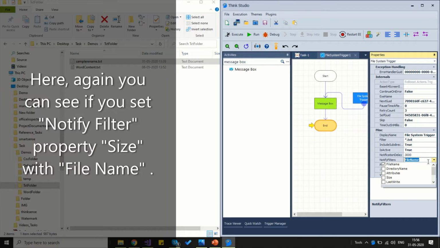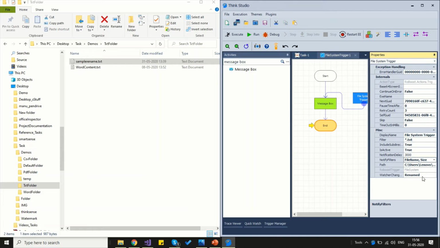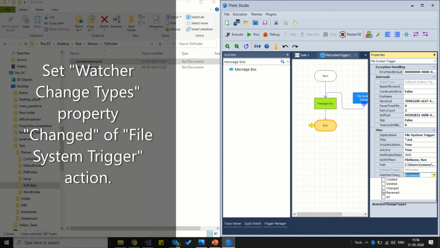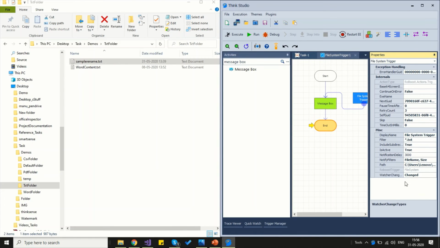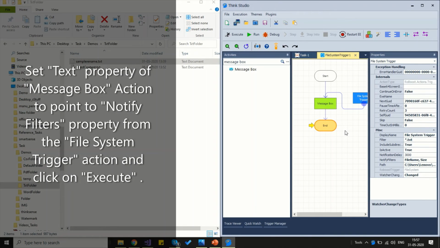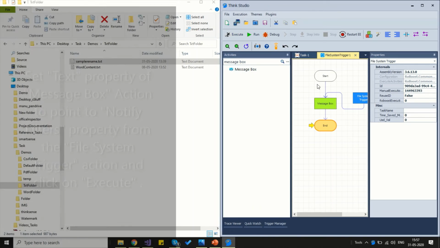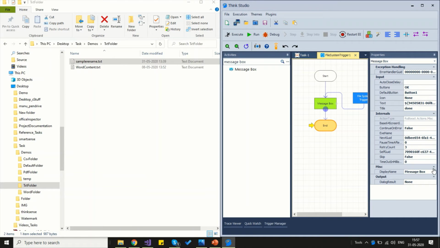Here again you can see if you set notify filter property size with file name. Set watcher change types property changed of file system trigger action. Set text property of message box action to point to notify filters property from the file system trigger action and click on execute.